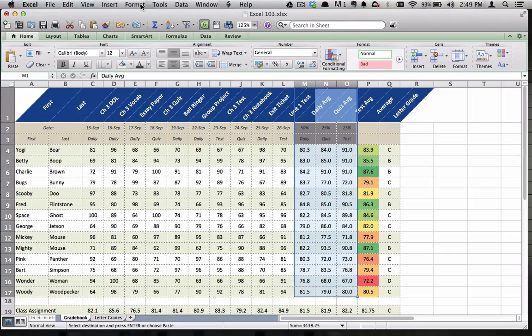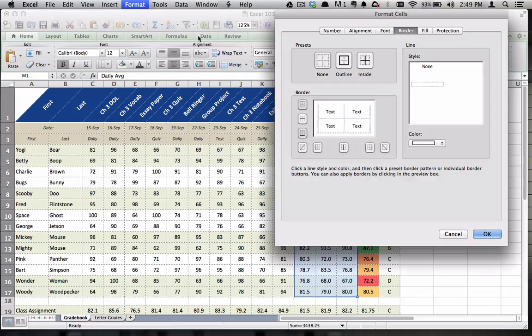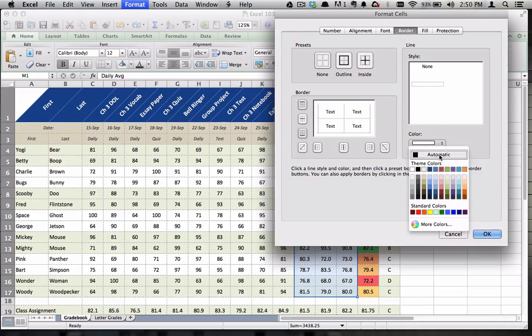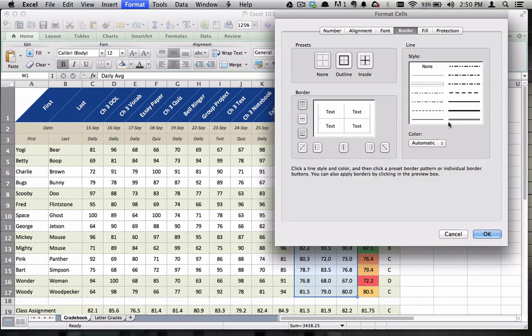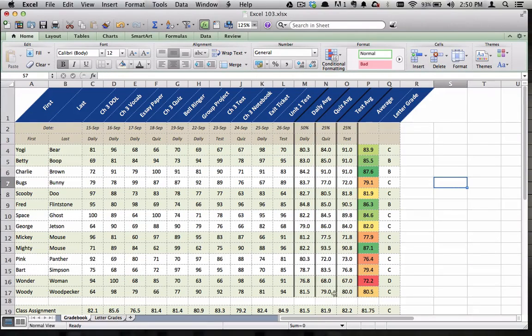So I selected M1 through O17. I'm going to go to Format Cells, change my color back to automatic, and I'm going to choose the double line. I'm going to choose all the vertical lines, the one selected, and click OK. And you'll notice now it stands out just a little bit more. It's pretty obvious that these are something different.